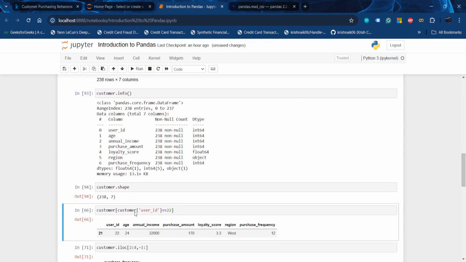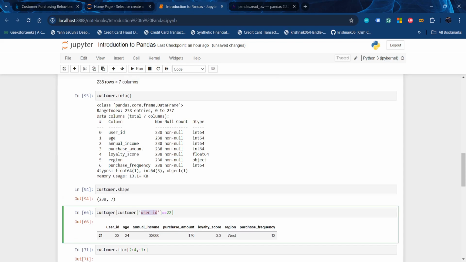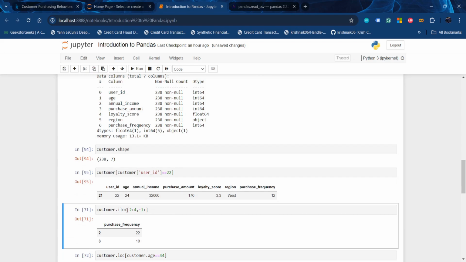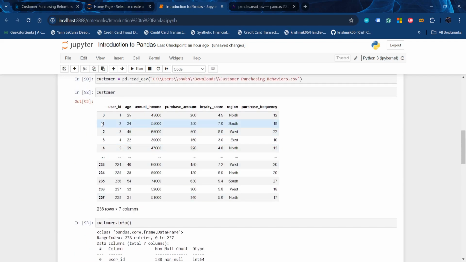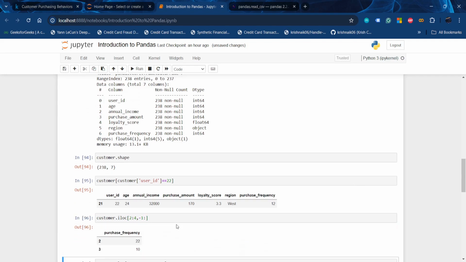Since here we can see 238 rows and 7 columns, the same we will see with customer.set. If we want to see the data for a particular user ID, here we have used this filtering. This is one type of syntax. Here there is iloc. Using iloc, we can see the data from second row to fourth row, and only purchase frequency. So the second and third rows will be there, so 22 and 10 should be there.